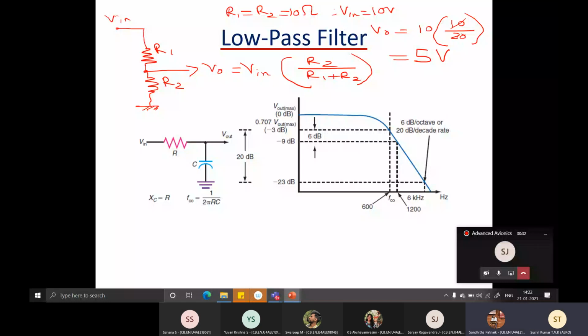It is just an attenuator, okay? I'm reducing the value from 10 volts. So if I change this R2, the output is going to change because the denominator is changing, that's all. Now, how do I make it frequency selective? Resistances are not frequency selective. They don't know what frequency it is operating at. They just dissipate energy, nothing else.